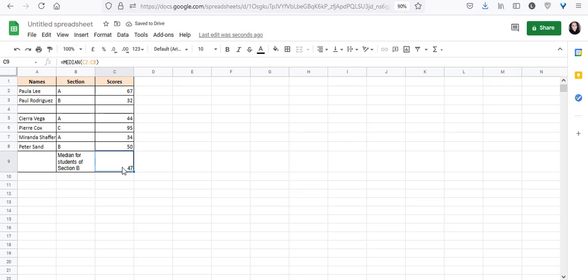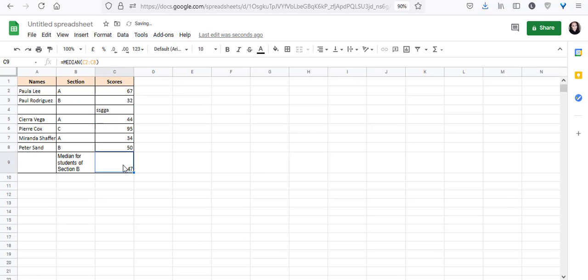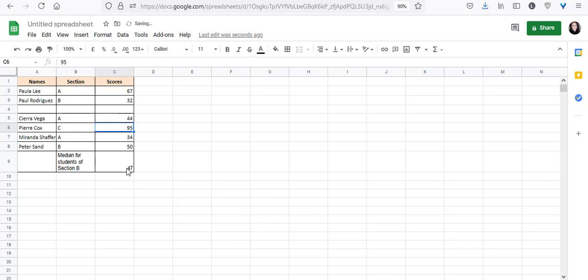If I have a text value over here, notice this number, the median, does not change, because it simply ignores the text values which are there in the list. Similarly, if I did not have any value over here, you'll notice the median function's result still remains unchanged. This is because the median function also ignores any blank values in your data.